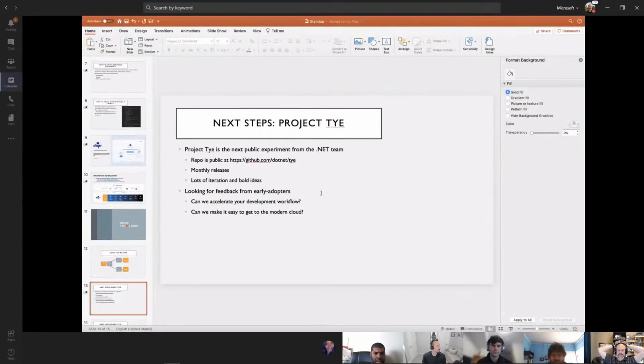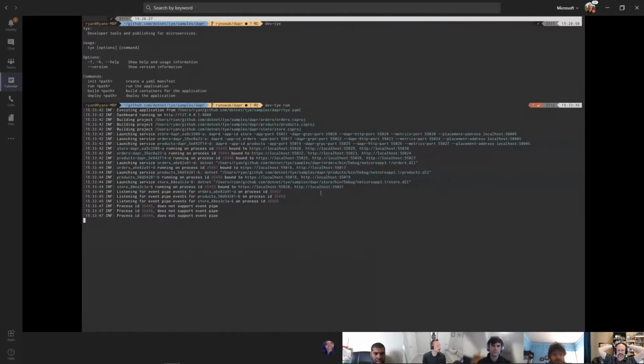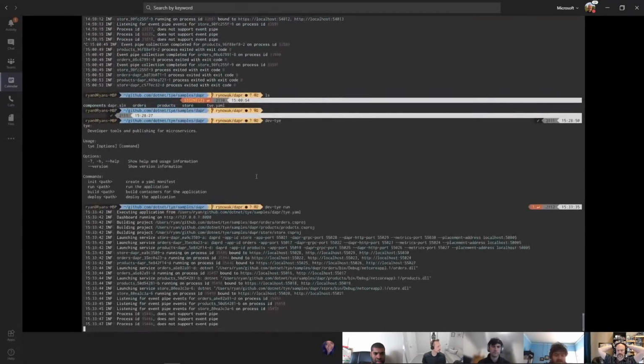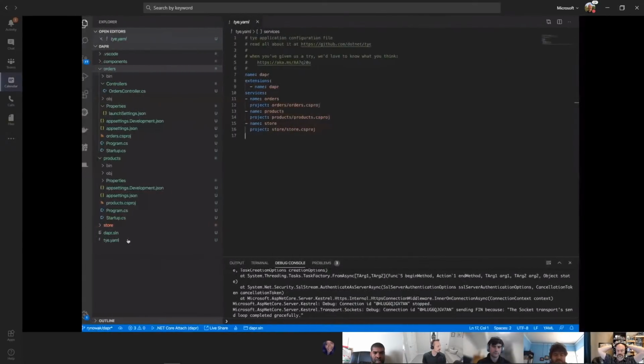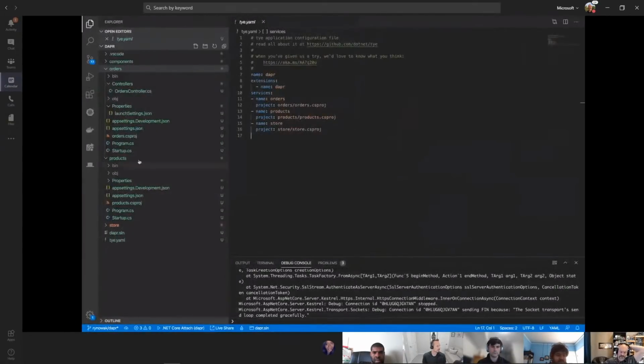So let me jump to my demo. I have already got this running here. I did a tye run. Let me zoom in a little bit. I did a tye run, and you can see that I built my 3 projects, and I launched my 3 services, and then I launched a bunch more stuff here. And the reason for this bunch more stuff is I have turned on Dapr.